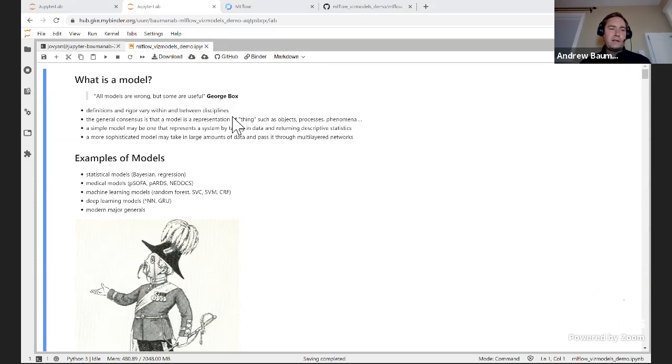Definitions of models in rigor vary within and between disciplines. The general consensus is that a model is a representation of a thing, such as objects, processes, phenomena. So for example, you could have a scale model of a building, or you could have a machine learning model. A simple model may be one that represents a system by taking in data and returning descriptive statistics. So maybe you'll take in a bunch of data, and maybe your model is always returning the mode, or always returning the mean or the median or something. And maybe that tells you something about the system that you're working with. That would be an extremely simple and probably not very useful model, but a model nonetheless.